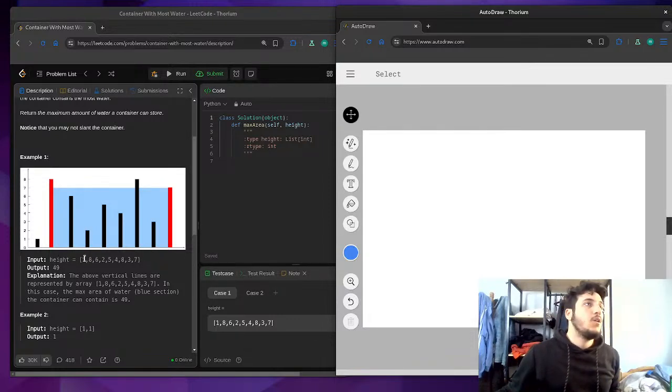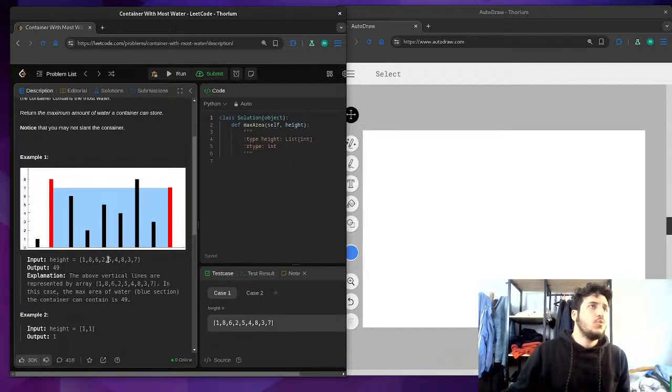So the height array is 1, 8. So this index 0 will be 1, and then 8, 6, 2, 5, 4, 8, 3 and 7. Output is 49. I think this is the sum. 7 and 8, so 10, 20, 30. The above vertical lines are represented by the array. In this case, the max area of water, the blue section, the container can contain is 49.